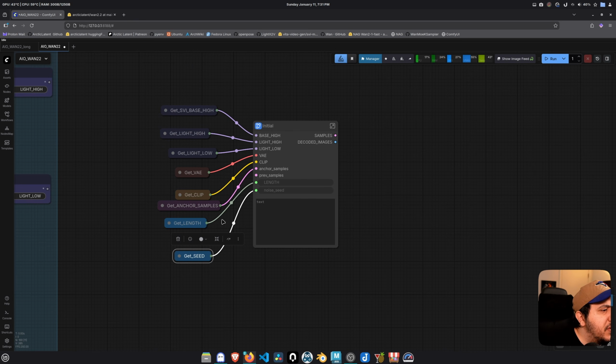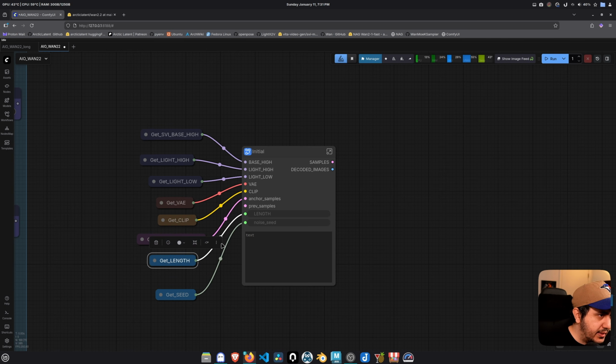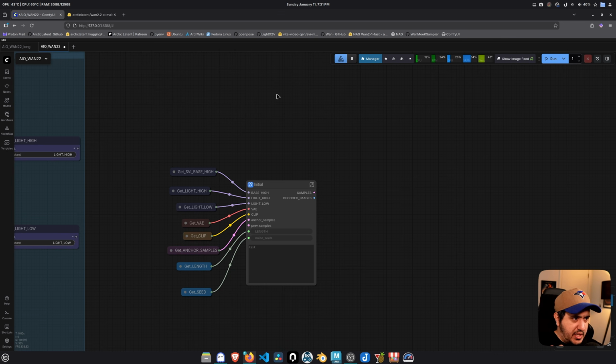Let's double check we connected everything right. This is our SVI base high. Correct. Light high, correct. Light low, correct. Variation autoencoder, correct. Get clip, connect. Anchor samples is connected. Previous samples is empty. It is going to be used in the second clip. Length is connected to the length and text is empty, and seed is connected to the noise seed. Now, this is it. The setup is already there.